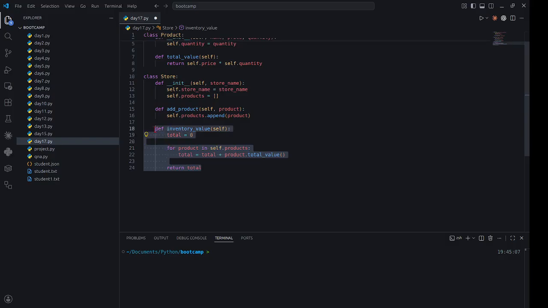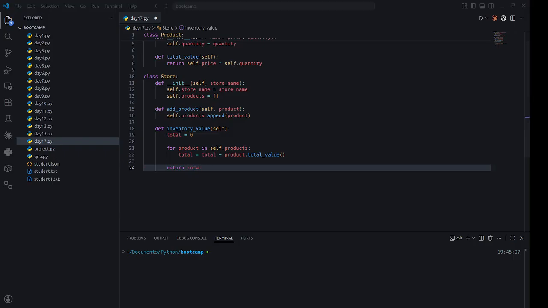Anyone who wants to try and explain this method for us, the inventory value method? Who wants to take a guess and try and explain this inventory value method? Yes, Mr. Doops.